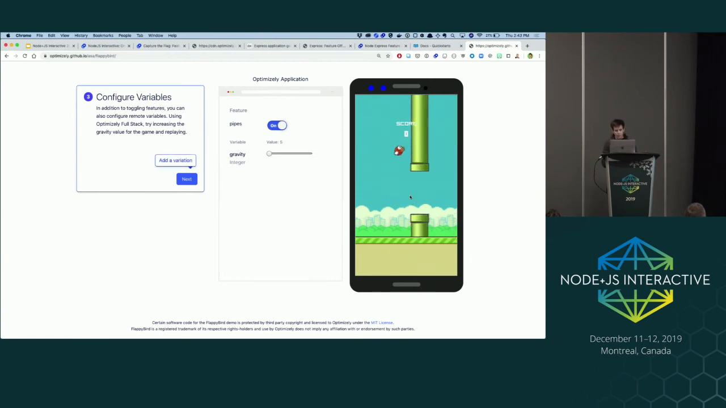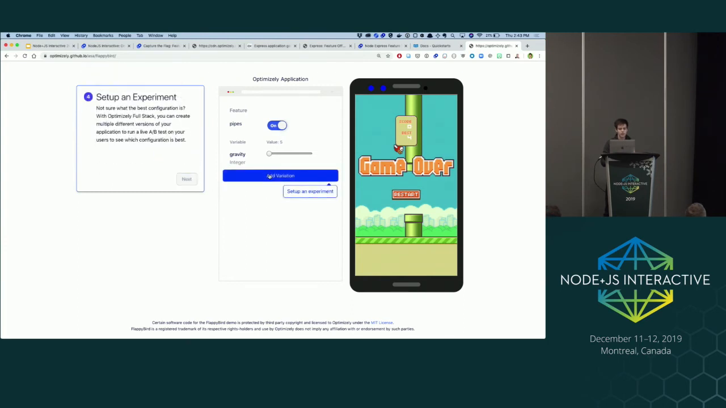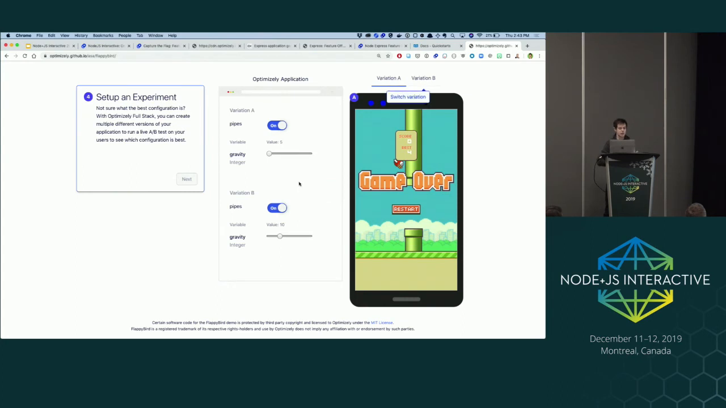And the point of this is not just greater control, but now you're starting to ask the question of like, what is the best configuration? Part of what Flappy Bird's success was like finding that exact right configuration. And so what we can do is add a variation and create an experiment to run on live traffic and see, given a different variation, some people will see one version of Flappy Bird and another will see another.